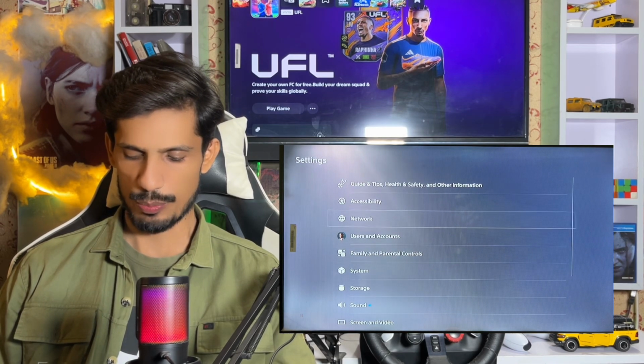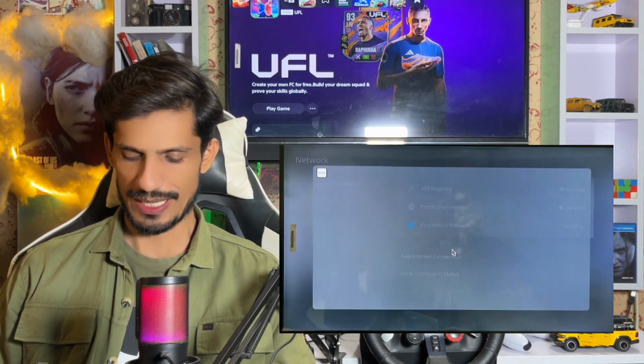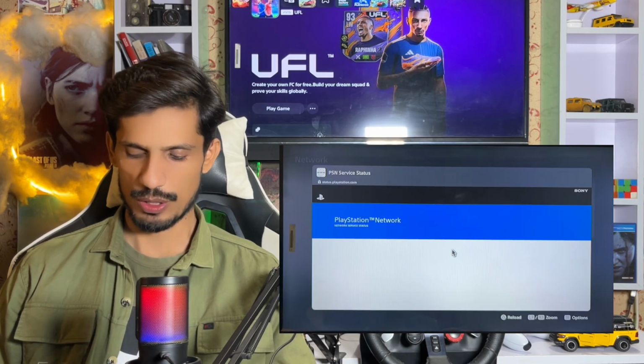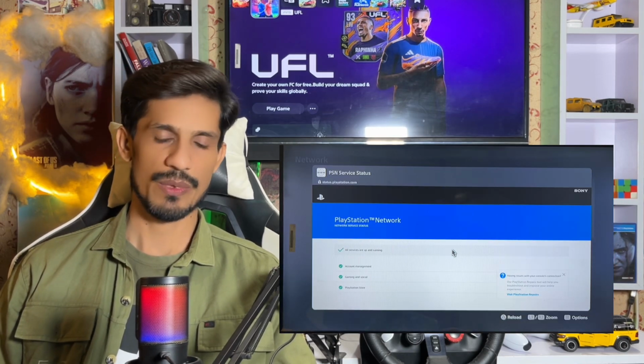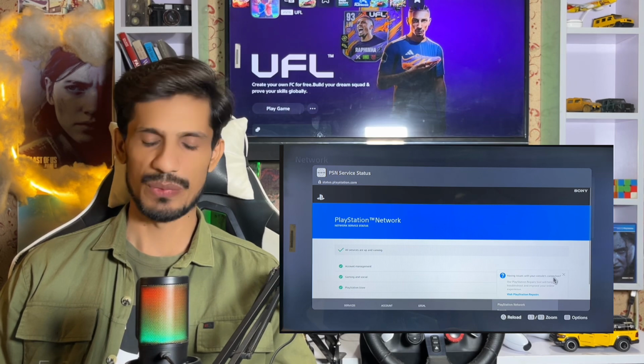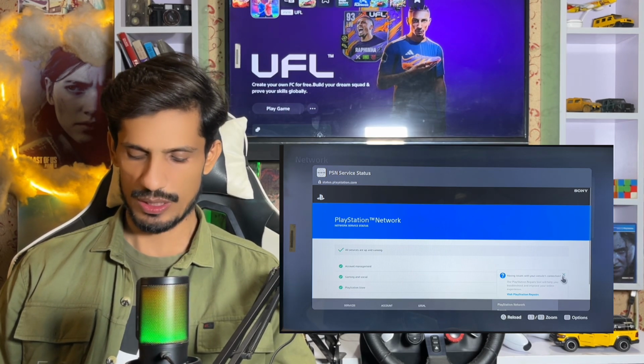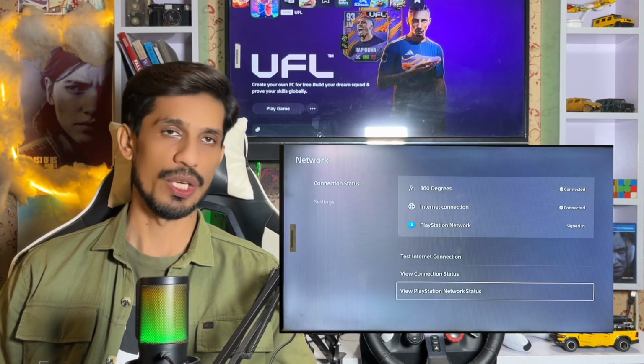Here you just log in to your PS5 automatically, turn it on, and then go to network, view PlayStation Network services. You just check the status. Sometimes the server is down, or they're working on updates, and that's why you get this error. If the server is up and working well, then you have a local internet problem.